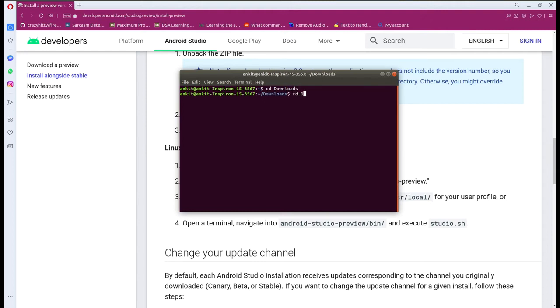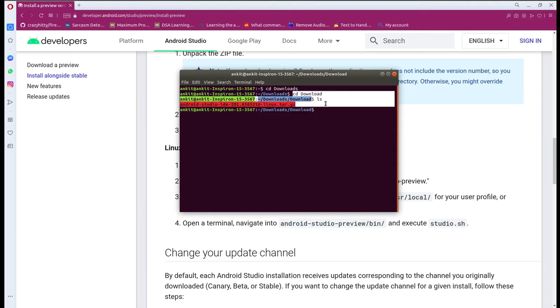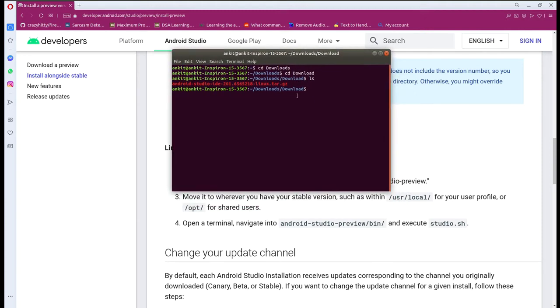I've created a separate directory in downloads, so I have to go to download 2. Now here you can see that the file is listed and it has the format .tar.gz, and now you have to extract this file. So you have to type some command for it.